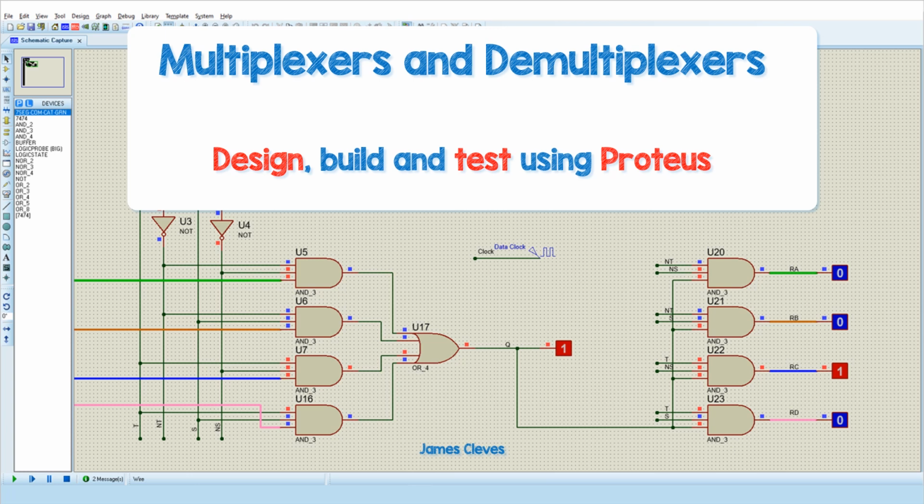So welcome to this video on multiplexers and demultiplexers. We're going to show you how to create a 2-to-1 multiplexer and a 1-to-2 demultiplexer, and then we'll get a little bit more sophisticated with a 4-to-1 multiplexer and 1-to-4 demultiplexer. We're going to design them and we're going to implement them and test them using Proteus.